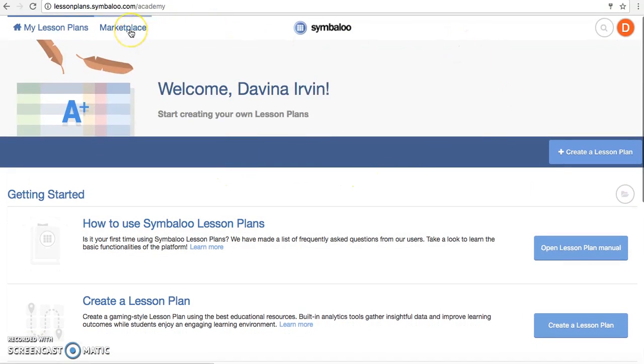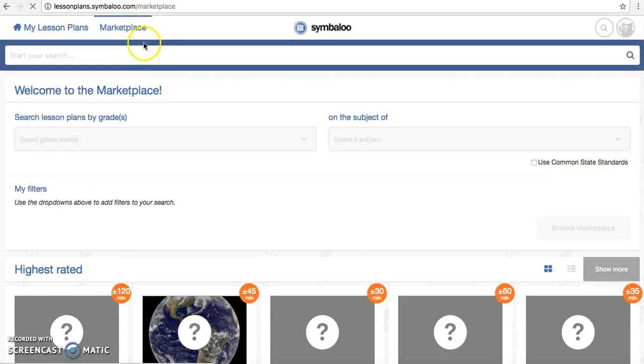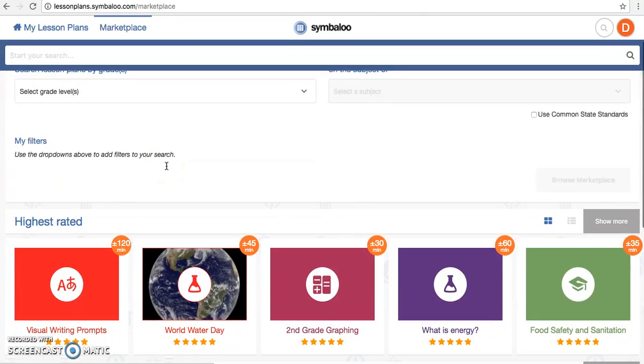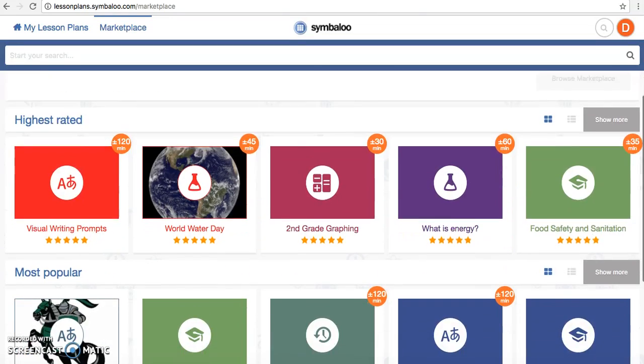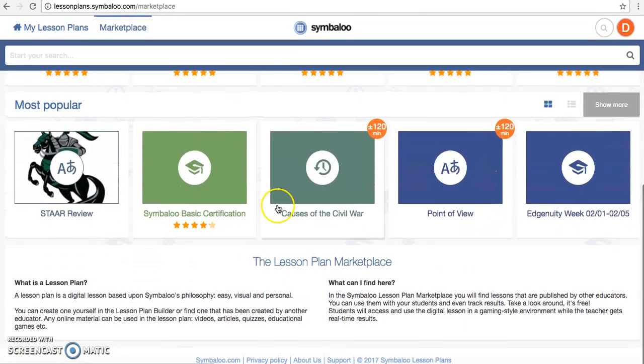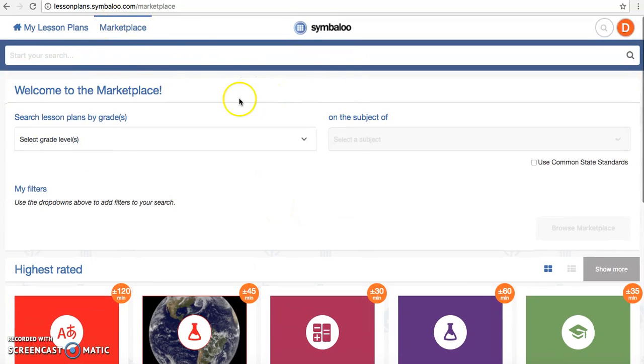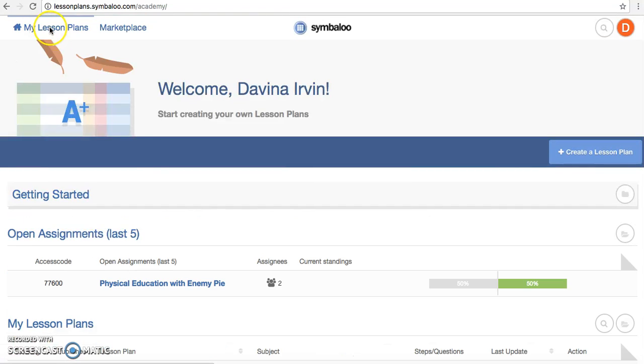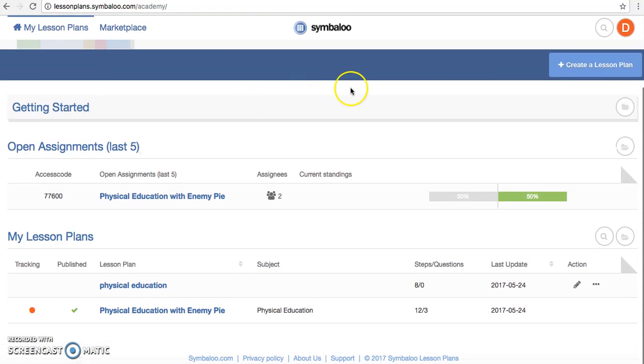So if you click right here on the top left hand side of your screen, you can click marketplace, and it will provide you thousands of resources that other educators have created. So if you're in a quick hurry and you want to see what other people have done, you can do that. But let's go back to my lesson plans so that we can show you how to create a lesson plan.